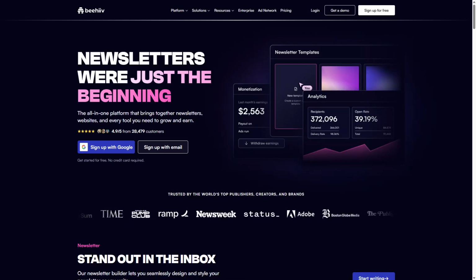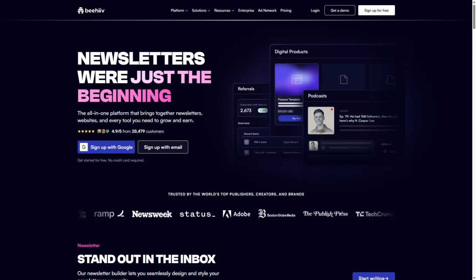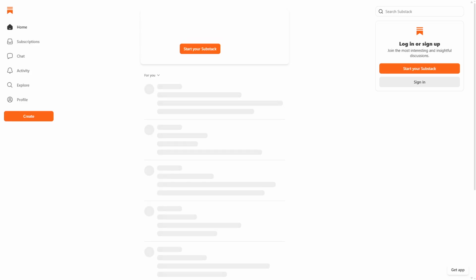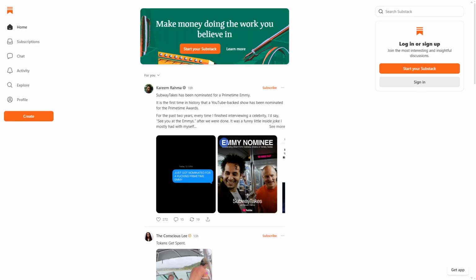Choose Beehiiv if you want powerful growth tools, detailed analytics, and flexible monetization options to scale your newsletter strategically. Substack is the best choice for writers seeking a simple, no-fuss platform to publish and monetize content quickly. Both platforms excel in different areas, so pick the one that aligns with your goals and audience needs for the best newsletter experience.